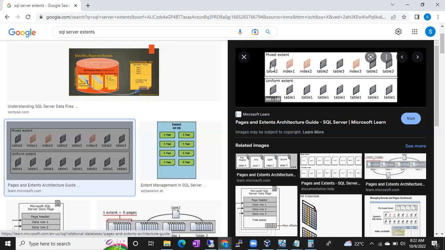Why? Because SQL Server doesn't know the size of the table. If it allocates uniform extents directly, instead of 8 KB you are getting 64 KB, which means you are wasting the storage. Instead of 8 rupees, you are wasting 64 rupees, 8 times more. So to avoid this wastage of storage, SQL Server is very intelligent, guys.